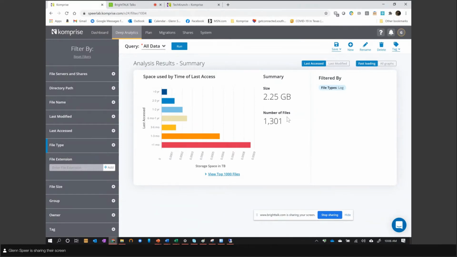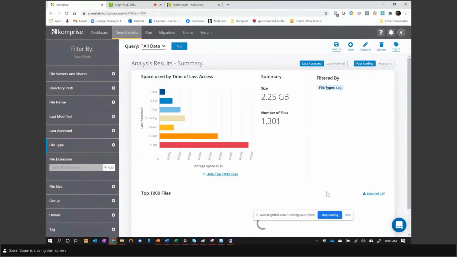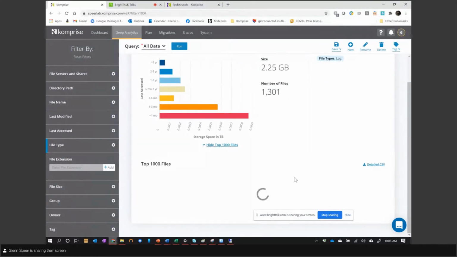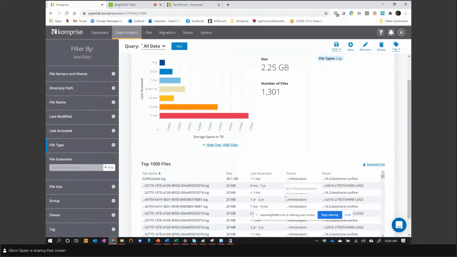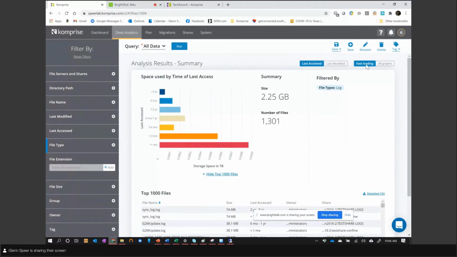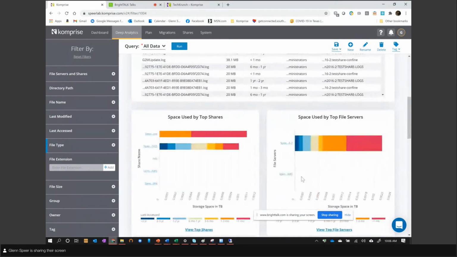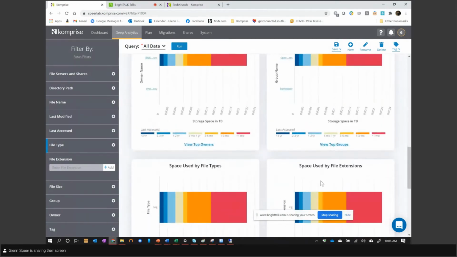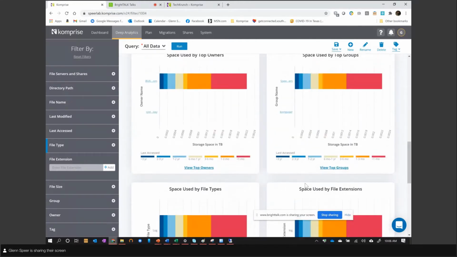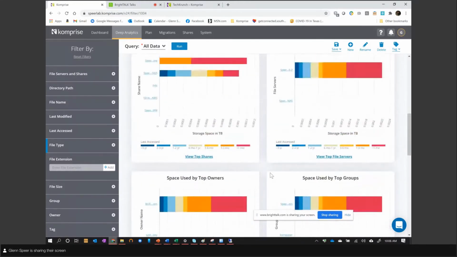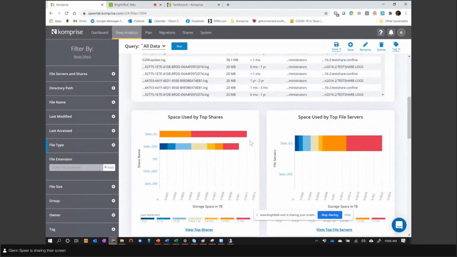So I get a list of all my log data here. And now I want to find out where this is located. So I can come here and get a feel for where the data is located by going to my list of top 1,000 files. And this will give me a list of the data. But by default, we just load the fast loading graphs. I can come over here and say all graphs, and I get graphs here at the bottom that show me information about the data by size and type and file extension and things like that. But what I'm looking for is the location.